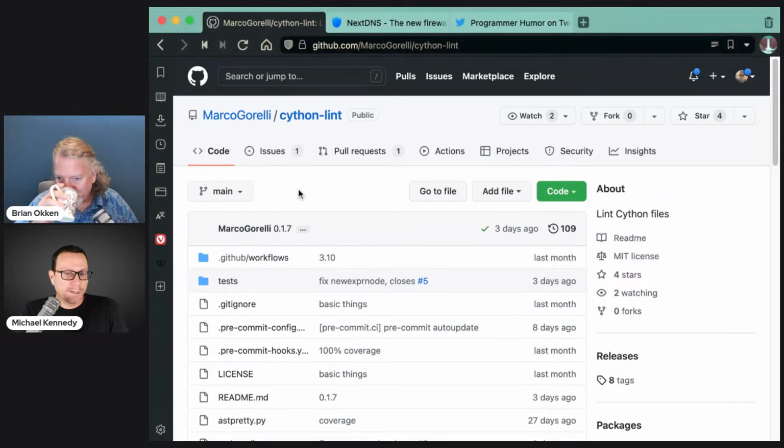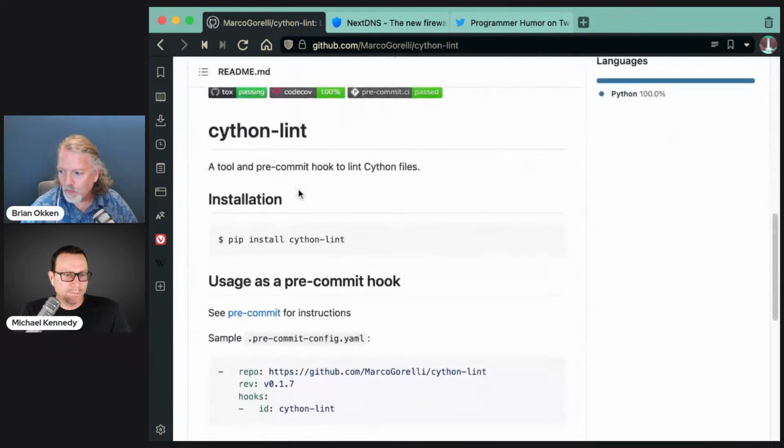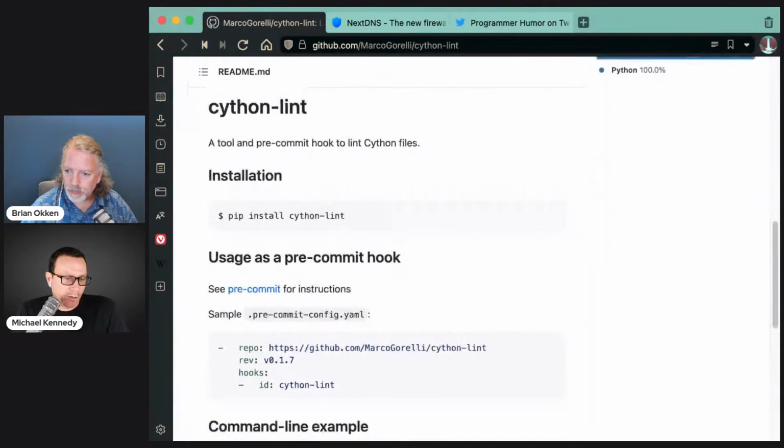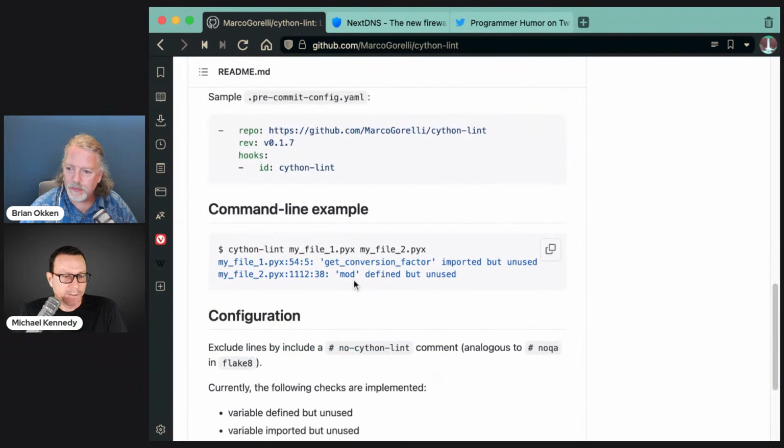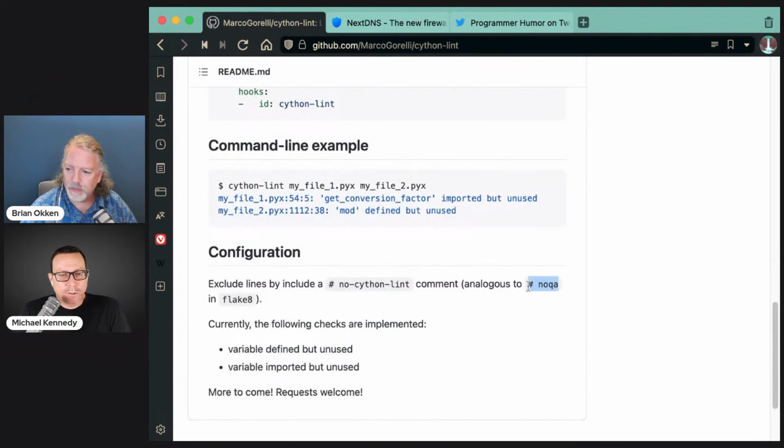So cython-lint will go through, and you can just pip install it and then run it as a command line tool, give it your files, or you can even install it as a pre-commit hook. Then whenever you commit, it'll obviously run as well. Just like the noqa in Flake8, there's a hash no cython-lint to turn off the lines. Right now it mostly checks things around variables, but he's working on more, and hopefully other people out there are interested in this and can add some ideas too.